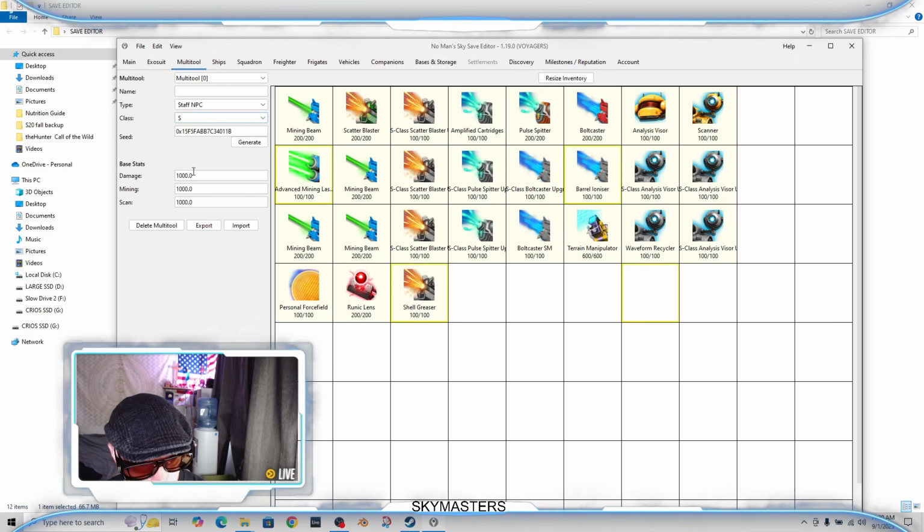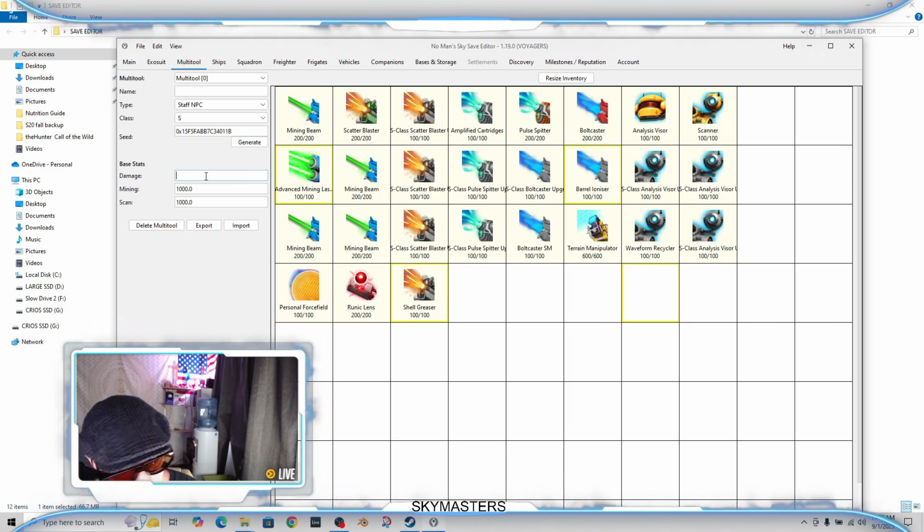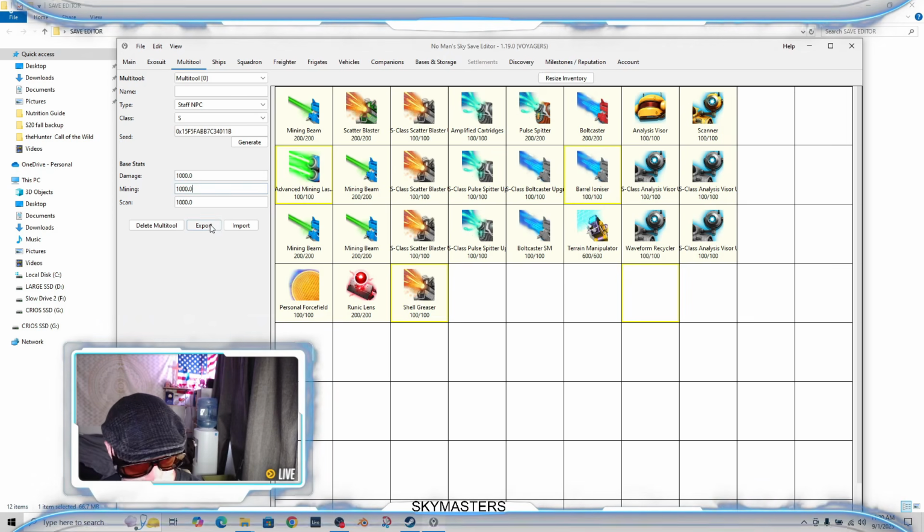Same thing here on base stats, okay? If you wanted to get the damage, the mining, and the scanning of this ship all the way up, you just come over here. I don't know what the highest is. I'm just going to guess it's 1,000, but you can just come in here and type 99999, and then click it again. Boom, it's going to take you to the highest number that the game will allow, and it'll fix it for you.